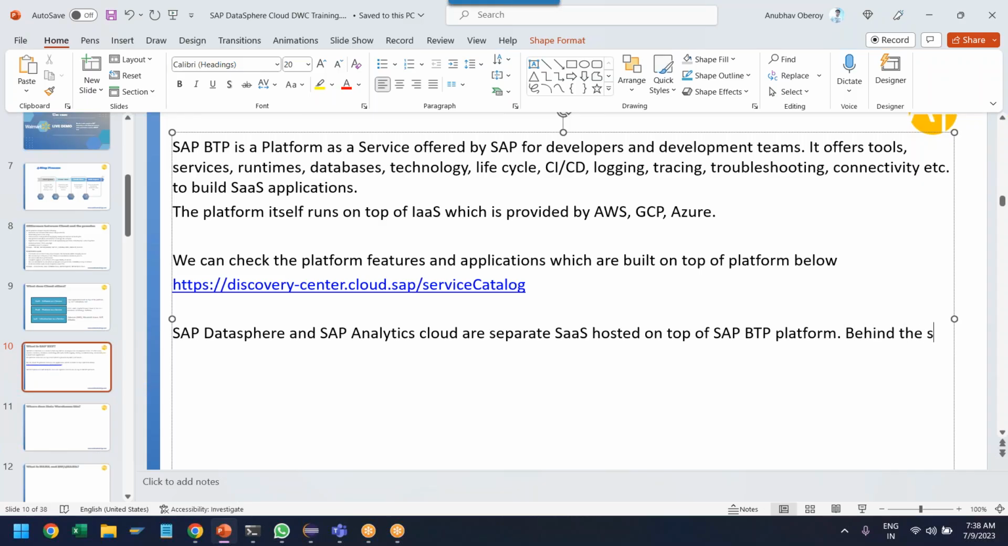Behind the scenes, data is stored inside the data. So all the data is stored inside the HANA Cloud system.